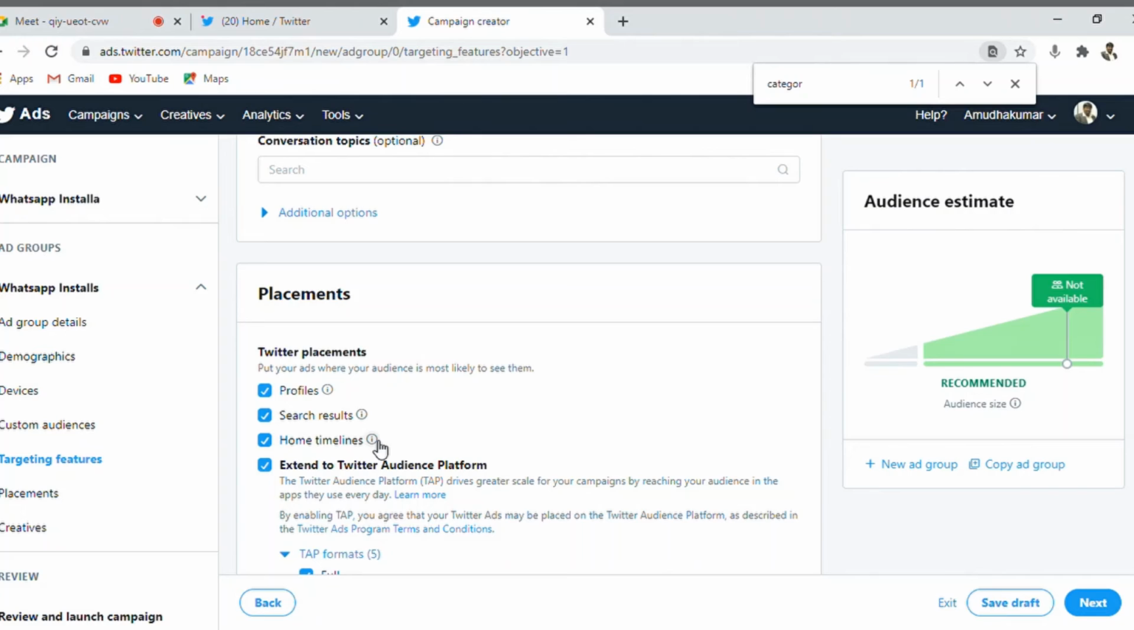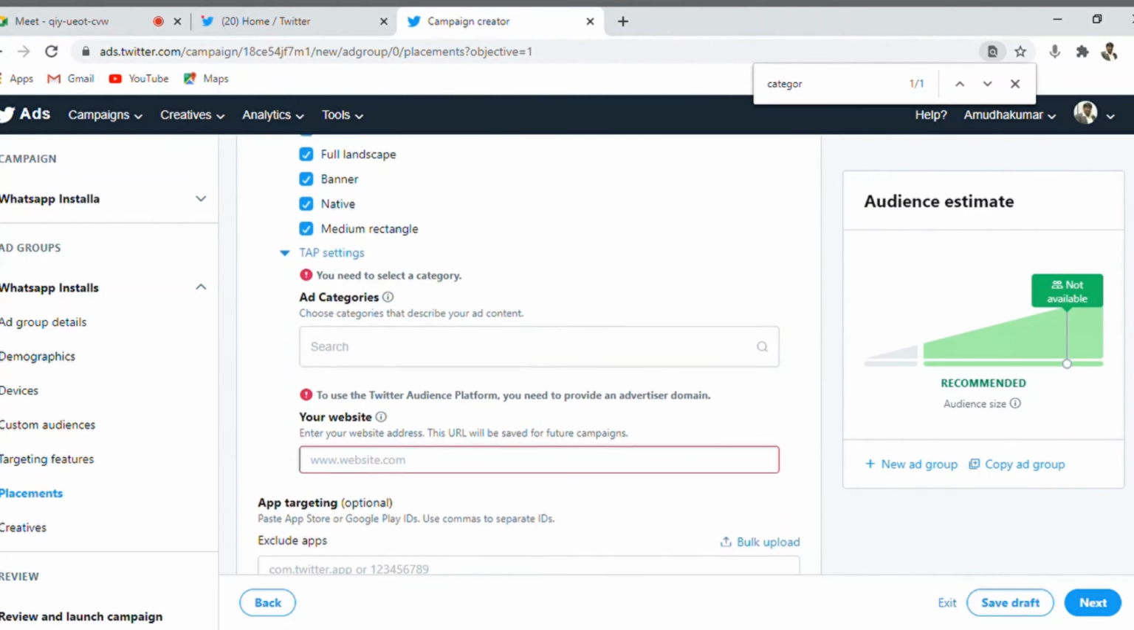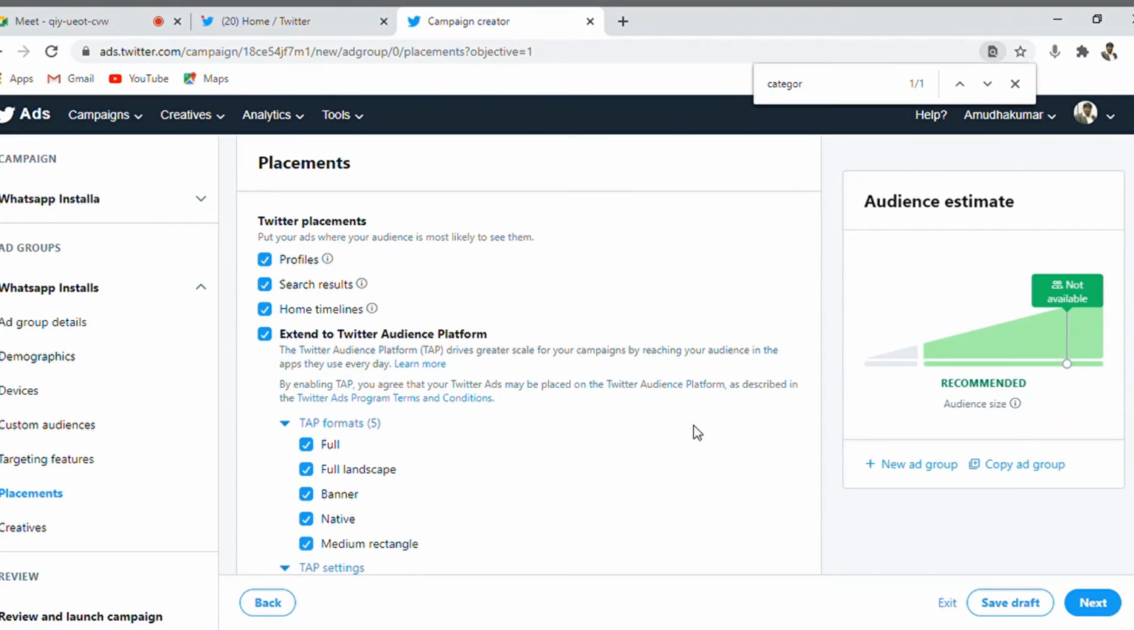And other platforms, like the extended Twitter Audience Platform, which means TAP. Twitter Audience Platform is basically the service which uses the product from Twitter on their website, which means we want to target people who are outside the Twitter network, so your advertisement will be shown to them also. This is what we call a placement. If you want, you can show your advertisement in all these places. Otherwise, you can remove whichever you do not want to show. You can also remove different formats.